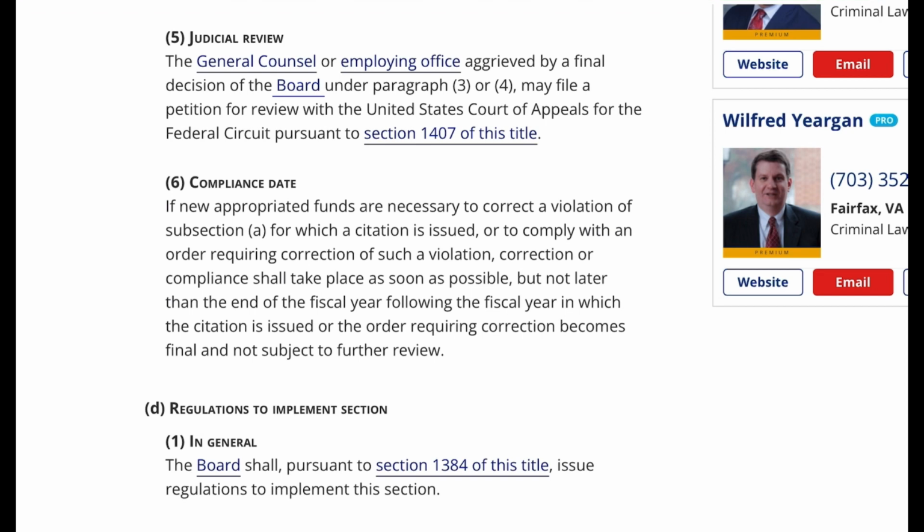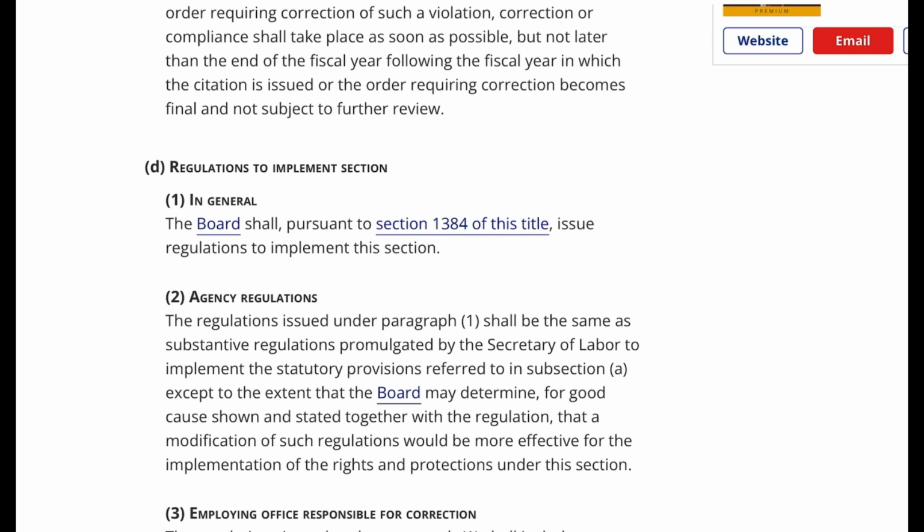D. Regulations to implement. 1. In general, the Board shall, pursuant to Section 1384 of this title, issue regulations to implement this section. 2. Agency regulations. The regulations issued under paragraph 1 shall be the same as substantive regulations promulgated by the Secretary of Labor to implement the statutory provisions referred to in subsection A, except to the extent that the Board may determine, for good cause shown and stated together with the regulation, that a modification of such regulations would be more effective for the implementation of the rights and protections under this section.